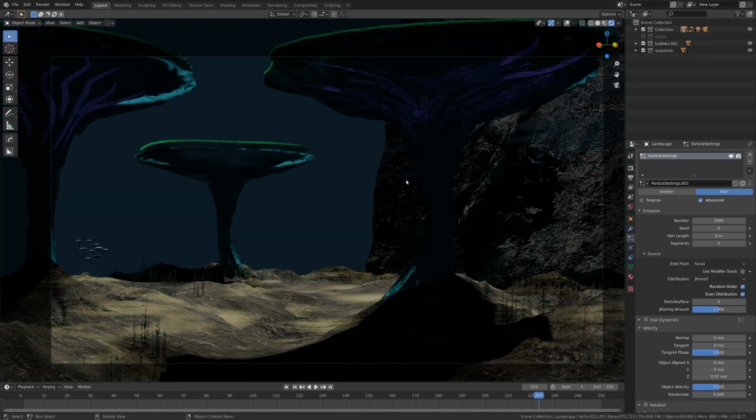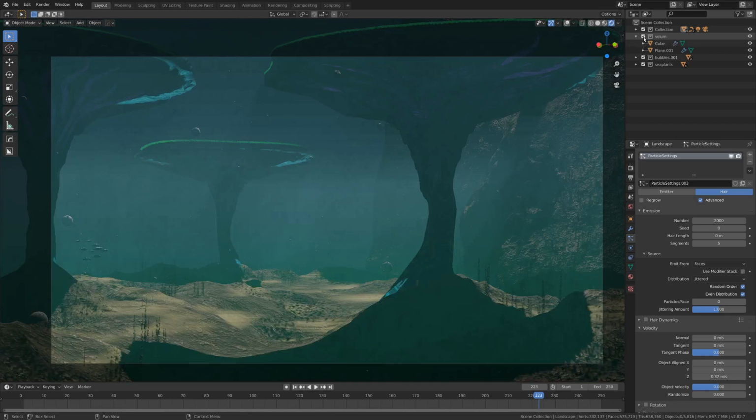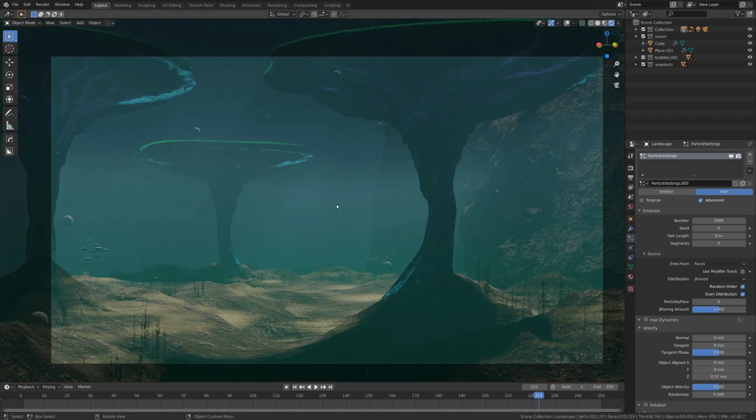And I've got that right here. As you can see, after I turn off that collection, it looks kind of just like it's nighttime or something. But when we click that back on, we've got the volumetrics and the bubbles. And those are the two things that I'm going to be going over with you today. So let's hop into a different scene.